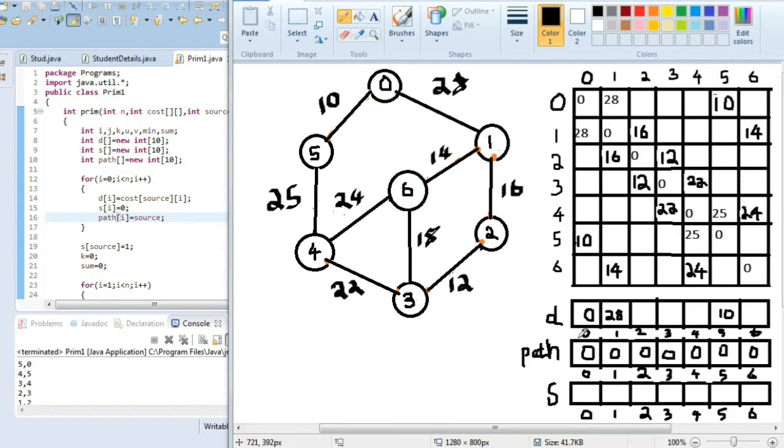After initializing the path array and D array, what we will be doing is we have to initialize s of I as 0, means s of I should all have 0, right? Because none of the nodes is visited as of now, so s of I will all be 0.